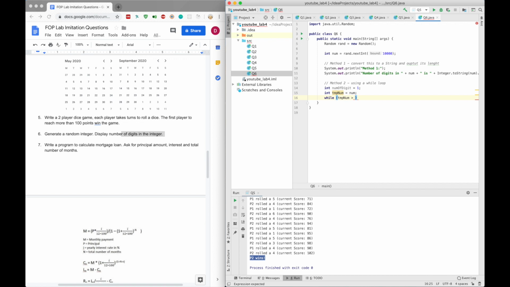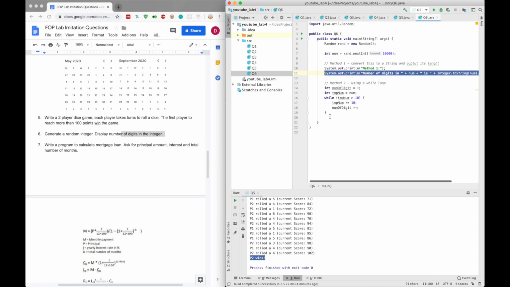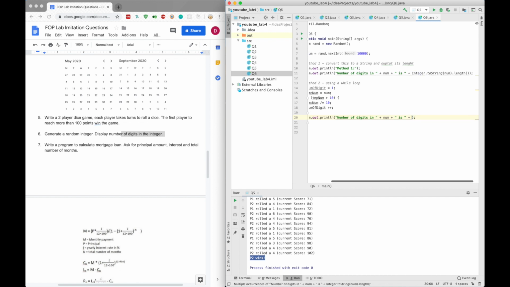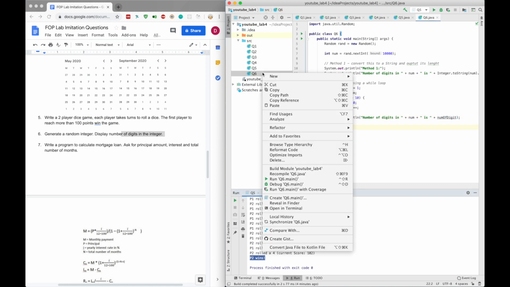So we are going to run this loop as long as temp num is larger than 10. Sorry, we're going to divide temp num by 10 every time, and every time we divide we're going to add 1 to the number of digits. So in the end we're going to print out number of digits in num is number of digit. Okay, so let's try to run this file.